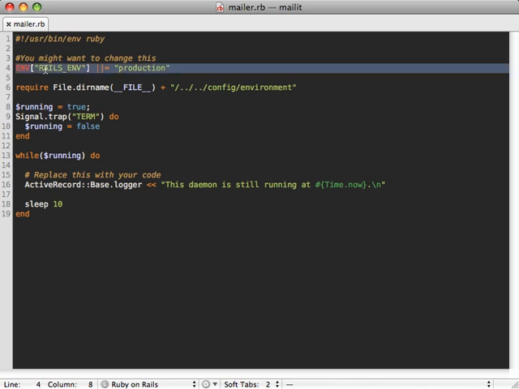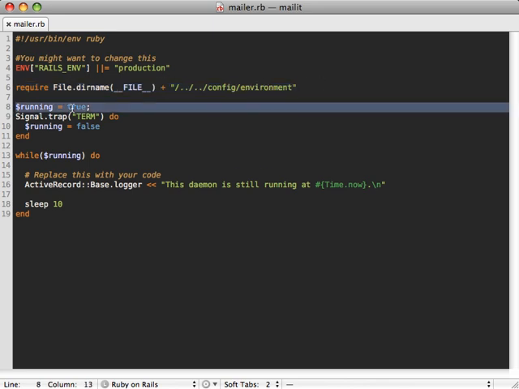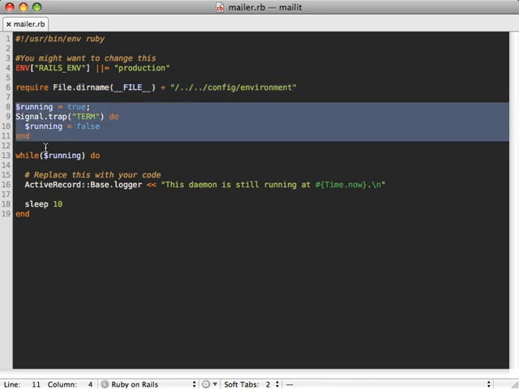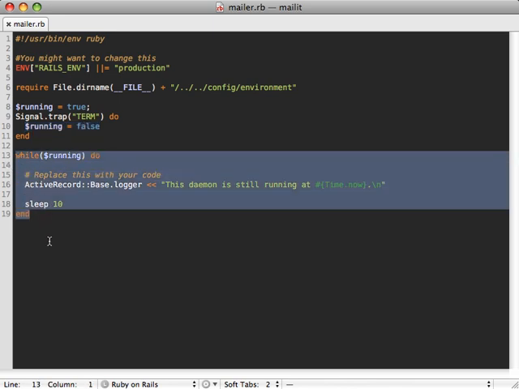Really what this is all doing is defaulting the Rails environment to production, so you'll need to specify otherwise if you want it to run in development or something. And then it loads our Rails environment. And then this little section right here, what it's doing is, if we ever try to stop this process, it's setting this running variable to false. That way, if it's in the middle of processing something inside of this loop here, it doesn't try to kill it right then. It waits until it's all done processing at the end of the loop, then it will kill the process.